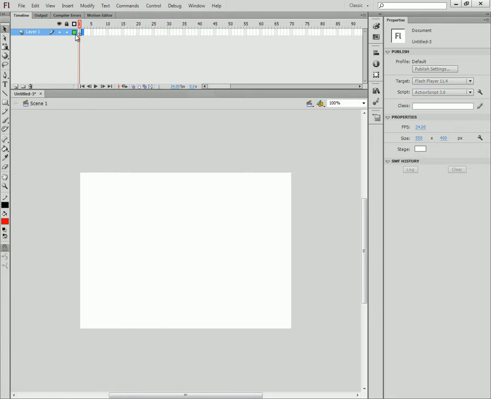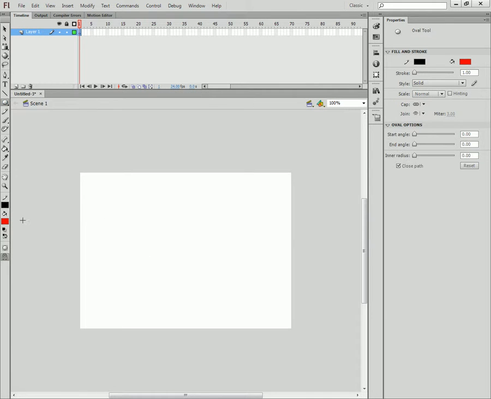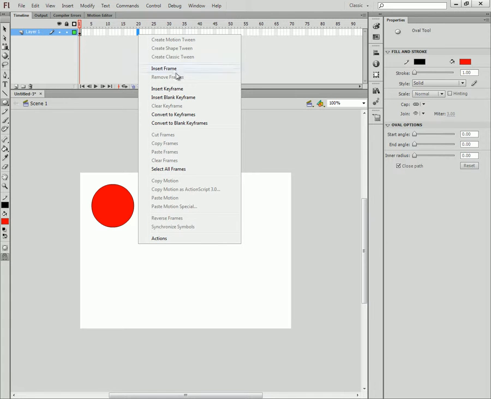So what I'm going to do here is go on my frame one and draw an oval. Let's start simple. I'll have it have a red fill. I'm going to make it a circle by holding down shift, clicking and letting go. And now I have an oval, or a circle. Man, I can't talk. So I'm going to go ahead and right click on frame 20.